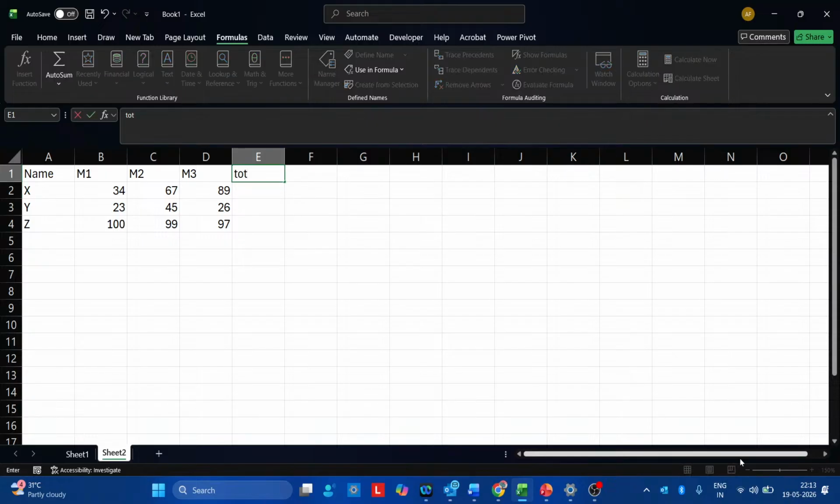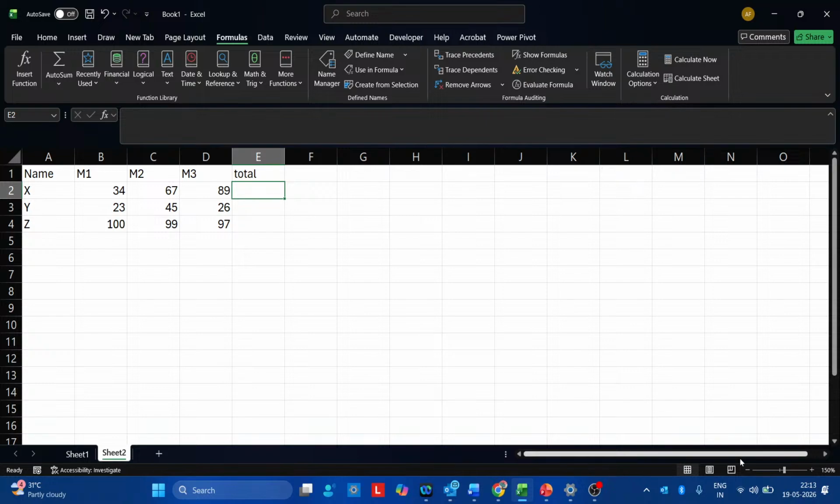Usually what do you do? Usually we use a calculator to calculate it. In the calculator, you first type 34 plus 67 plus 89. This is the way you do calculation with the calculator. Once you press the equal sign, you will get an answer. If you want to do the same work for the second student, you have to do the same thing. So if you want to calculate 100 students, you have to do it 100 times. So there is no use of Excel if you use it this way.